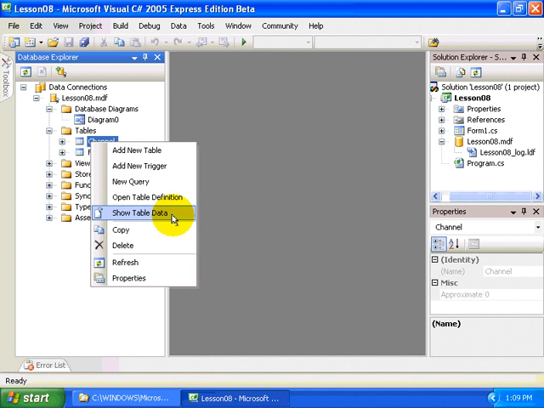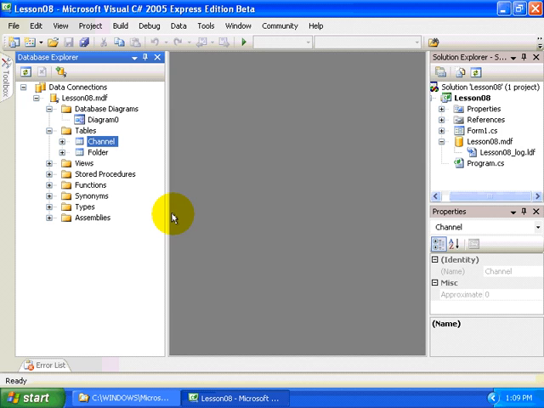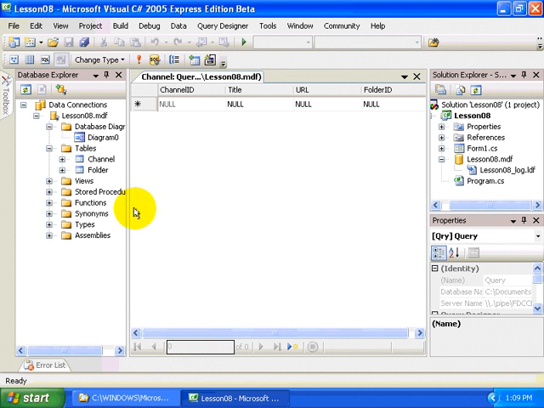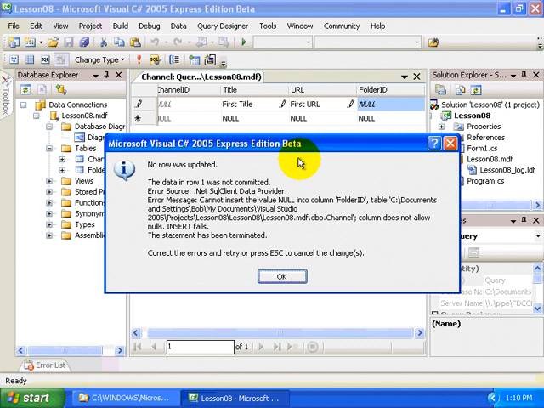I'm going to take the same steps, show table data. Let's move some things around here so we can see everything. And we're going to start adding some data here. First title, we can type anything here for now. First URL, and we're going to need to give it a folder ID.